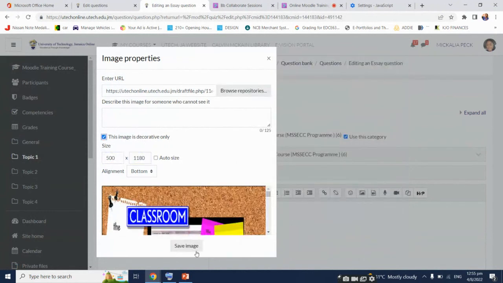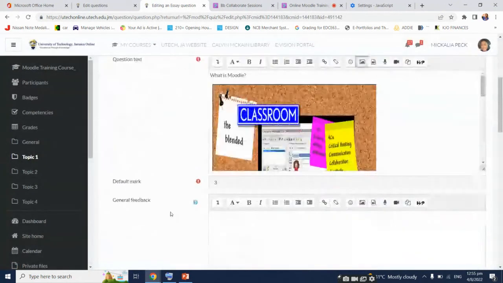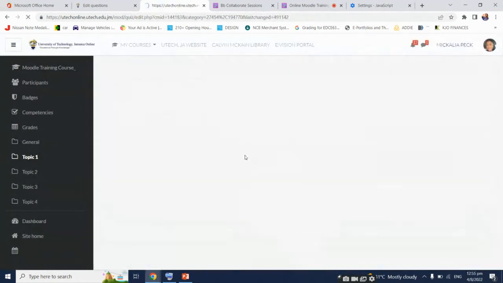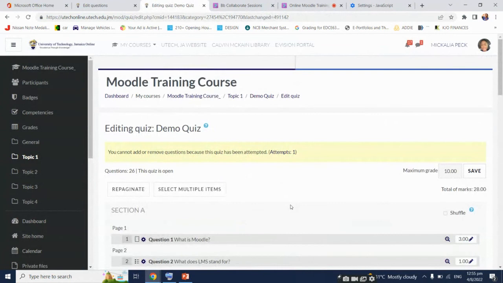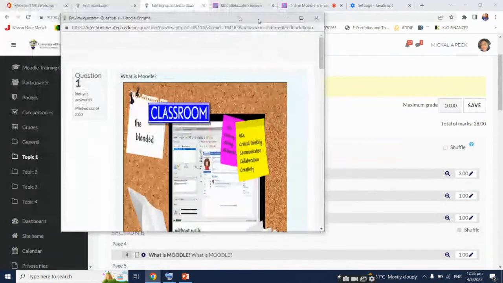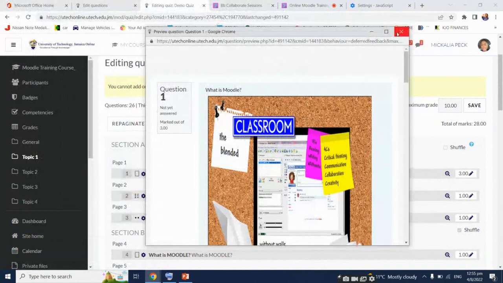All right, and I save it. Okay, let me just preview what is Moodle. So what is going to happen? What should happen if I check in the question bank? This question should have an image. So let us test it.